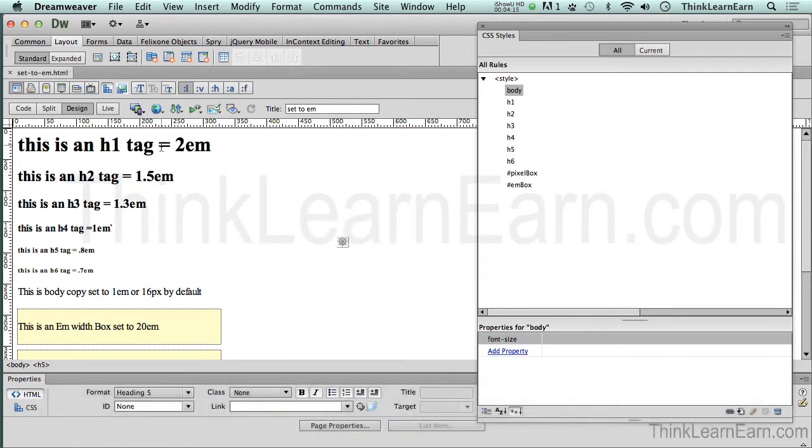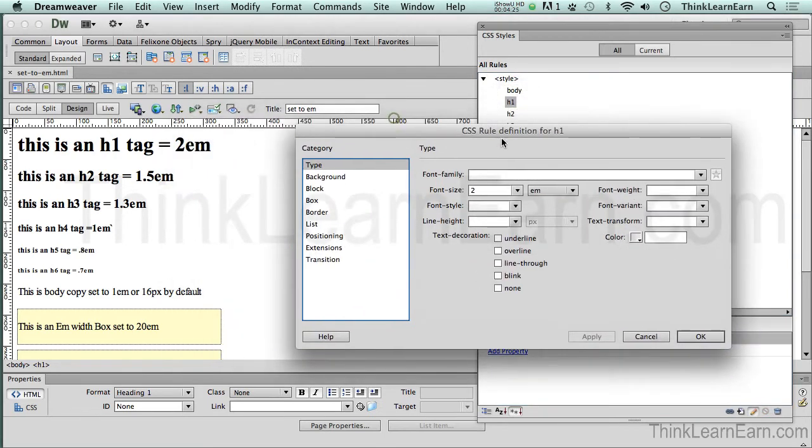Because this is set to an EM space, as an example, I'm going to go back into here and set this. I'm going to double click my H1 tag. By default, if I get rid of that and hit the apply option, now this is a little bit of a glitch with CS6. Notice it didn't change my apply option.